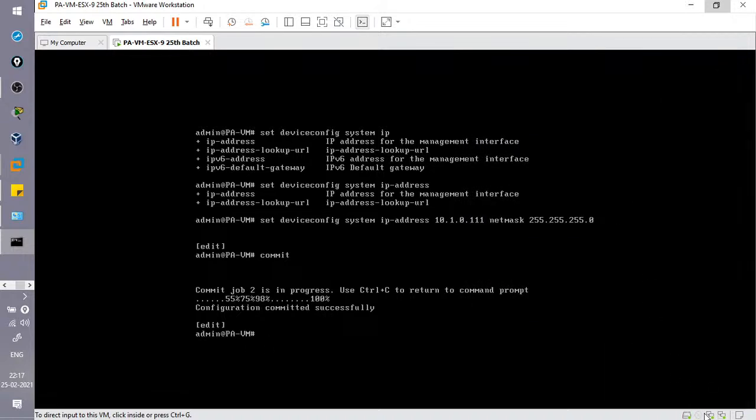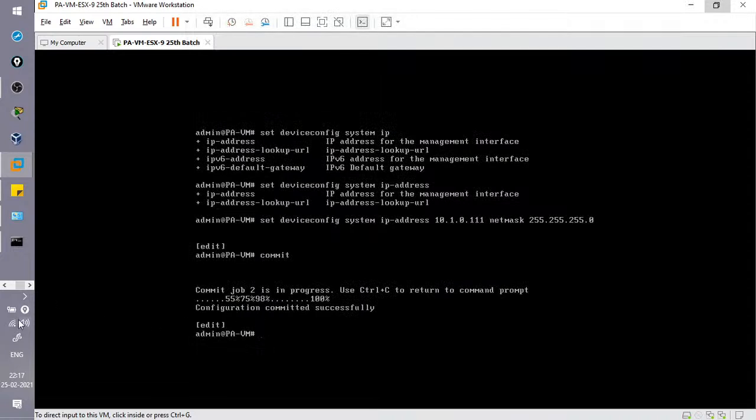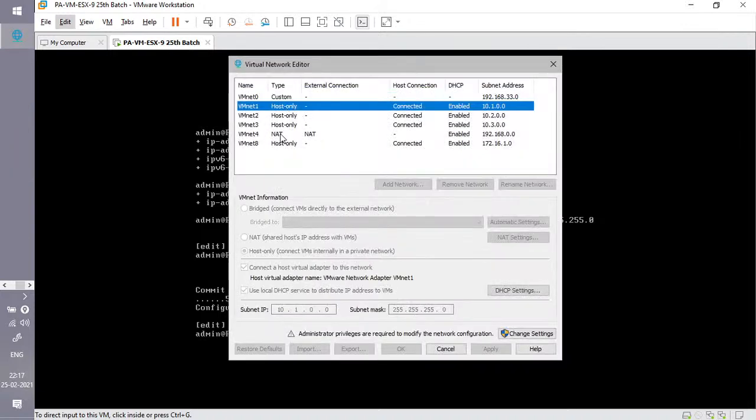Okay, again the same problem. Okay, let me use your tip. Go to the settings. Not this one. You just go in the virtual network editor. In that... Okay, this one. Yeah, it's enabled. It's connected. Okay. Can you open the adapter settings? Sure.